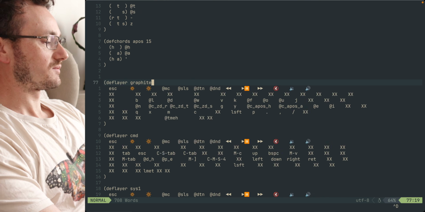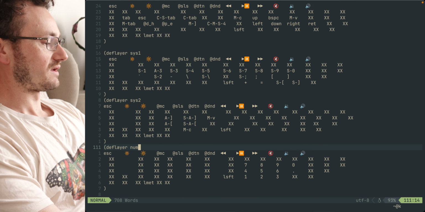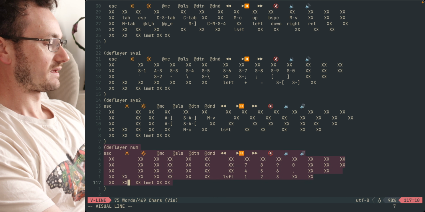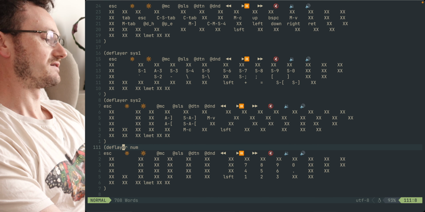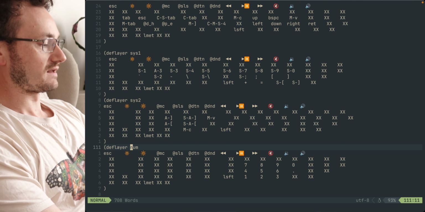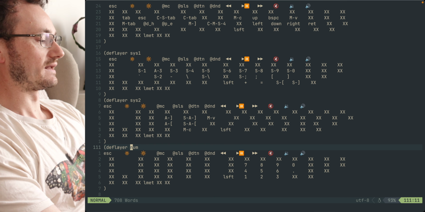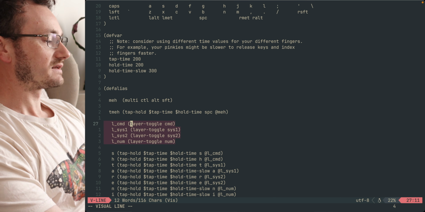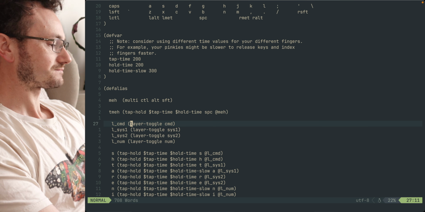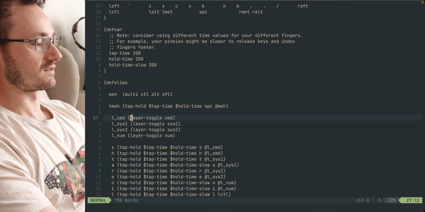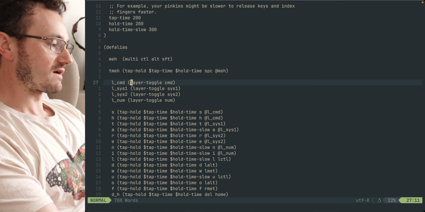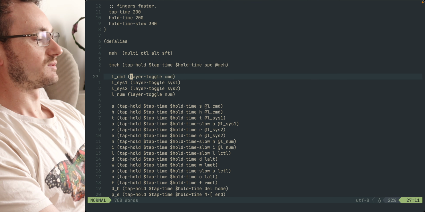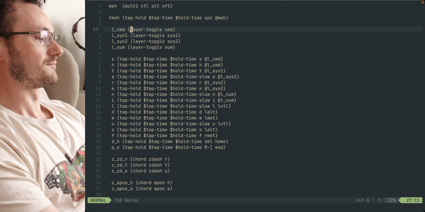And if we go down, we can see where I've named those. So these are the def layer blocks, and def layer is the Kanata instruction, and then the next word is your own name for that layer. So I've just called those, and then you can reference those in the aliases. So we've got the mechanisms to switch layers here. This doesn't deal with which key or anything. This is purely the configuration for these mechanisms at this stage, and we're giving them all names so that we can use them later.